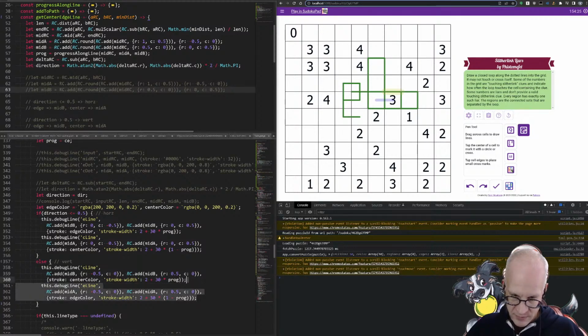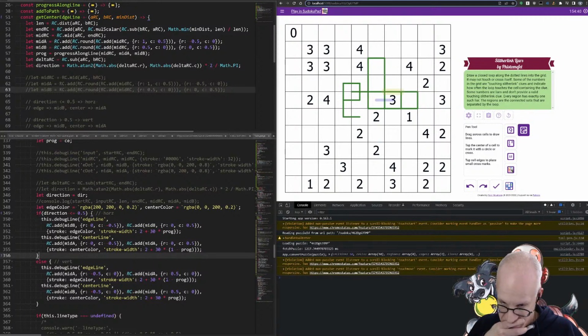Let's do the E line first. So edge. Let's write them out, just so I don't confuse myself. And the adds here are the same. It's just the midpoints that get swapped. All right.